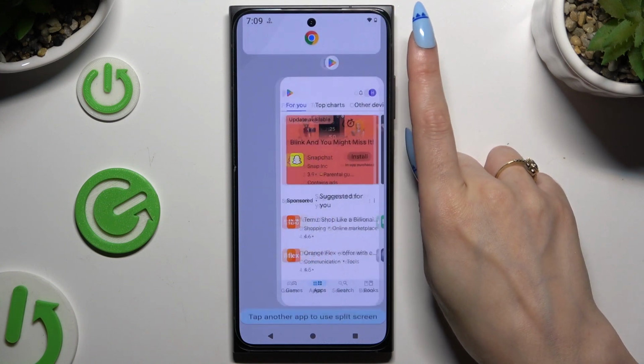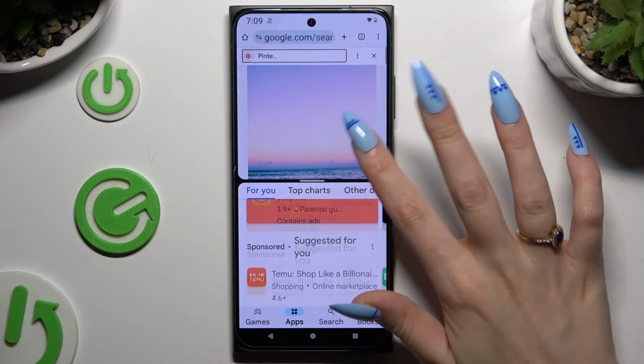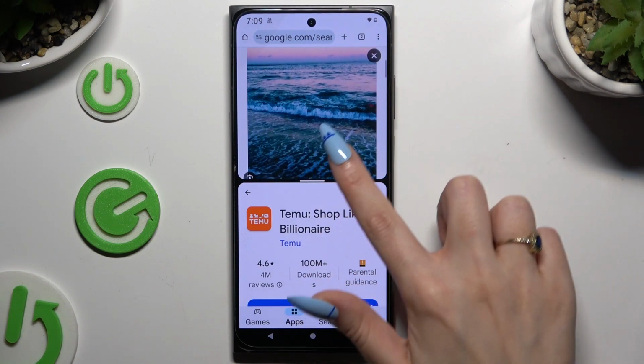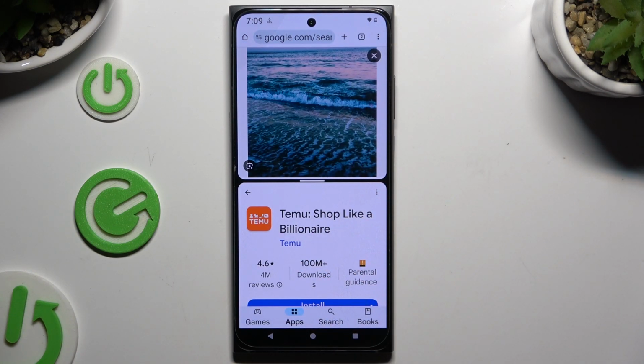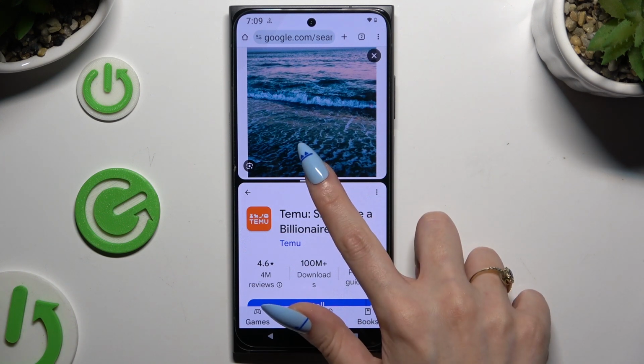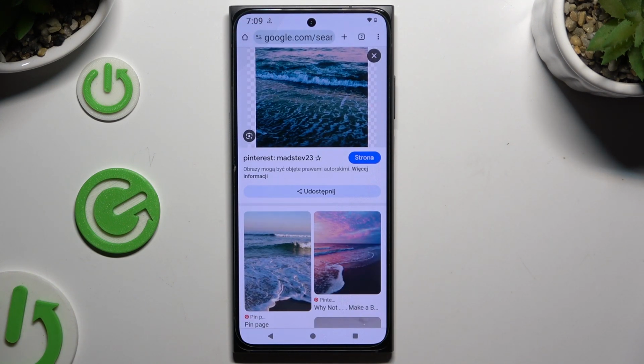Then select split screen and click on the second app. As you can see now, I can use both at the same time. To go back from this mode, drag one of your apps all the way up or all the way down and tap on the home button.